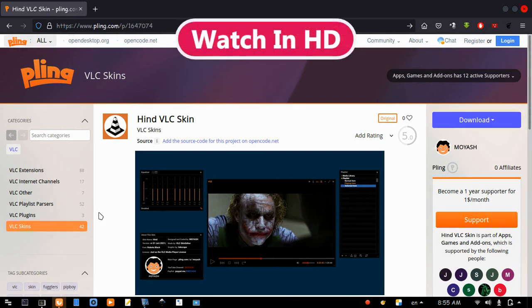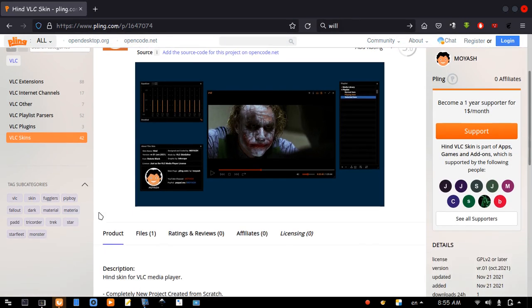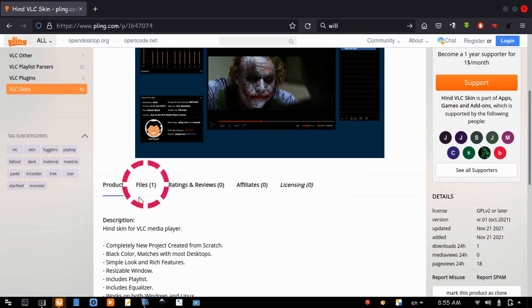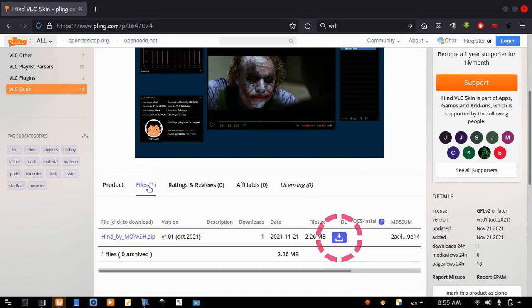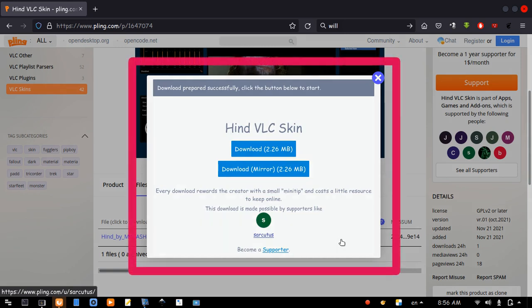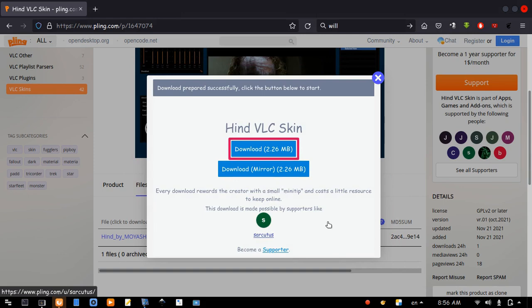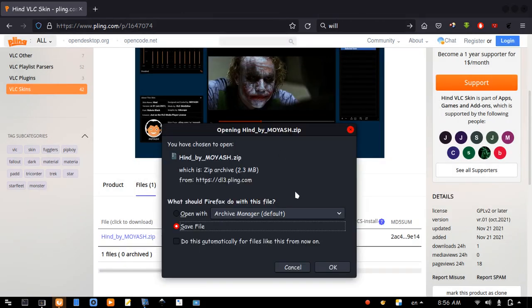Do download the skin. Please hit the link in the description to open this page. Scroll down. Go to Files. Now, click on the download icon to download the compressed file. If you can't see this window, you need to allow pop-up windows in your browser. Click Download, then OK.